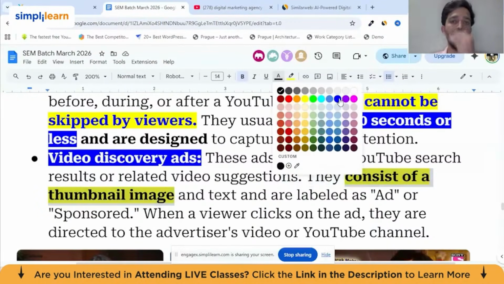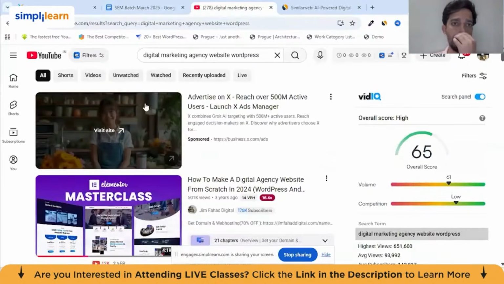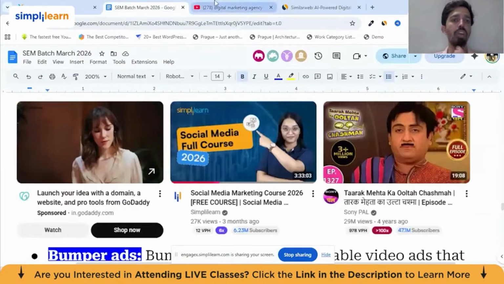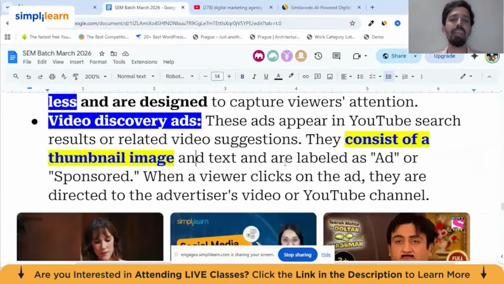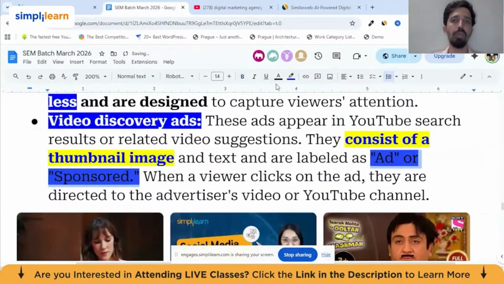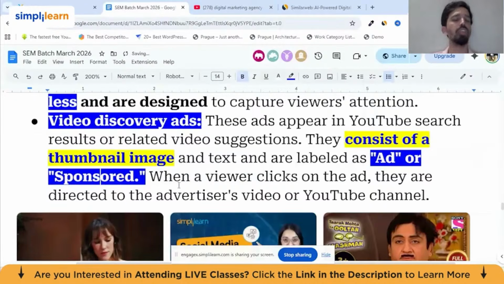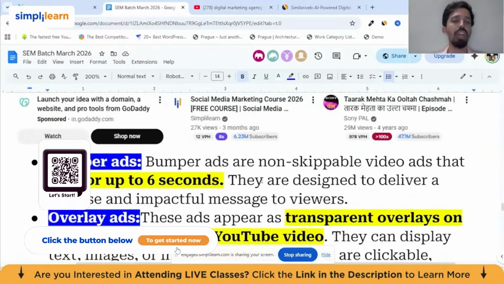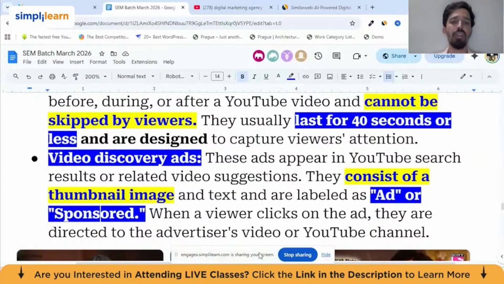They are not some other options. They are a thumbnail image. See this? This is a thumbnail image, no video being played, and text, and are labeled as ads or sponsored. So these are the options that are clearly specified. Sponsored. When a viewer clicks on the ad, they are directed to the advertiser's video or the YouTube channel. It is their call. Okay, so now we have understood what this video discovery ad is, guys.